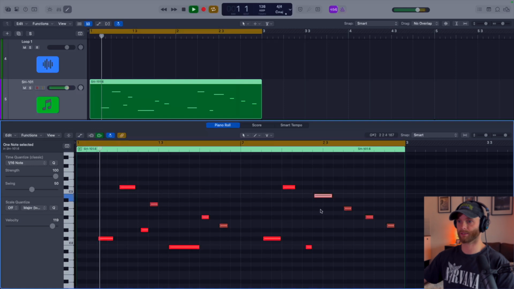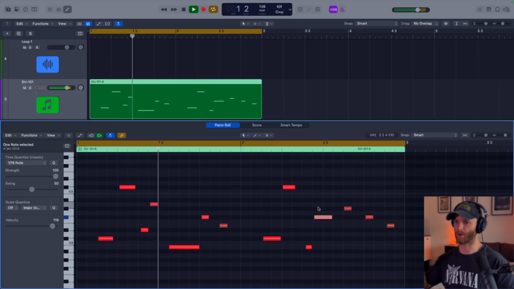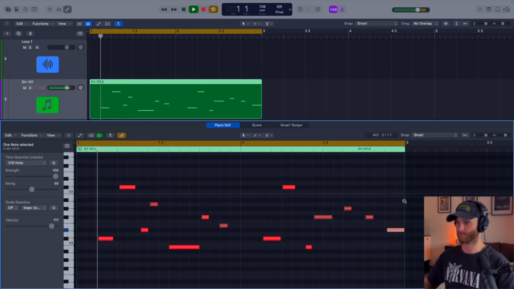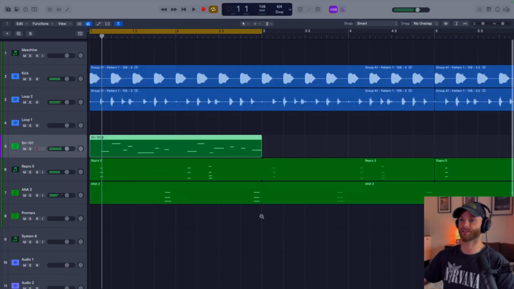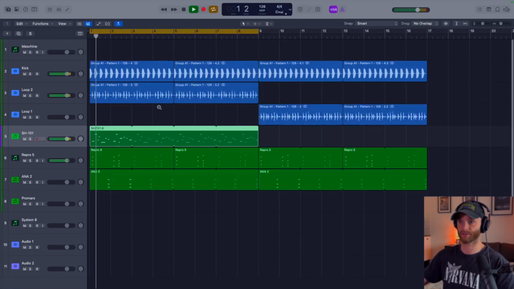And what if we go higher? Or lower? Ooh. Extend. I like this. I quite like this. Let's loop it and let's play it like this.